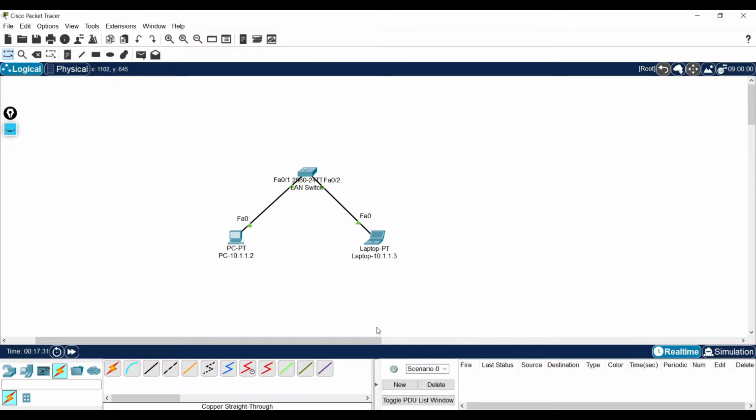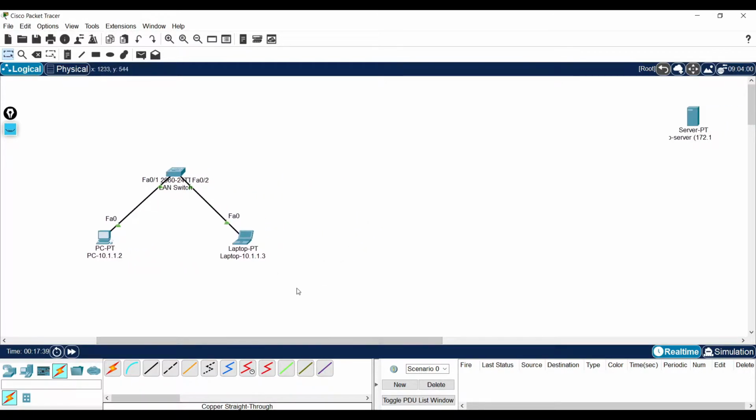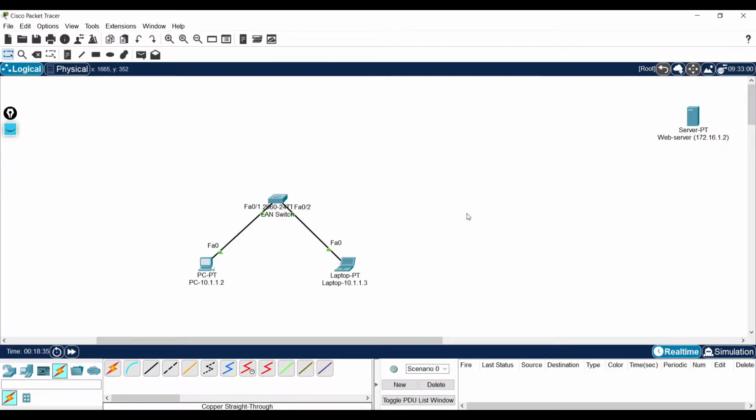But let me tell you a scenario. Apart from communicating with the devices within the network, if these devices want to communicate with another device, such as a server or whatever, which is present in another network, how are these two devices going to communicate with this server? This is where layer 3 of the TCP/IP model comes in.